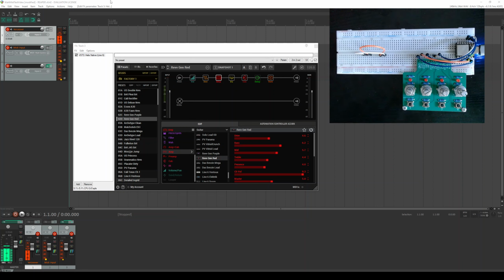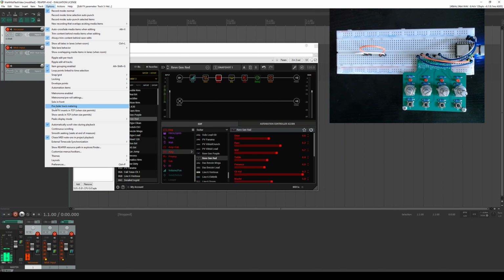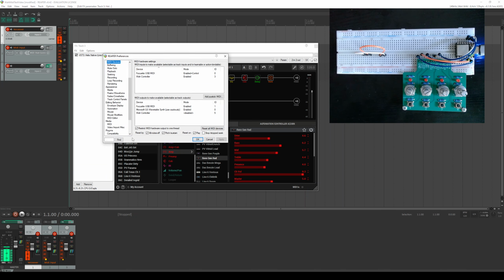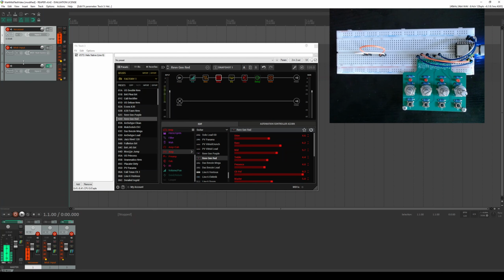When we come into the computer, now if this crashes, I'm sorry. For some reason Reaper's been crashing on me with or without this thing plugged in. But it comes in as a wah controller in my MIDI hardware because that's what I named it in the sketch. But it's sending a message into the second track. Then this second track sends the MIDI into my guitar track. And yeah, you see what this thing does.